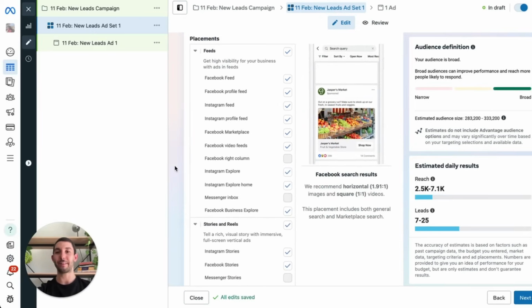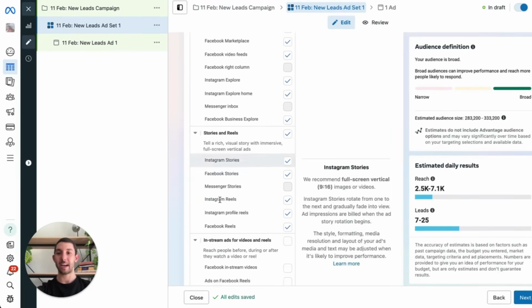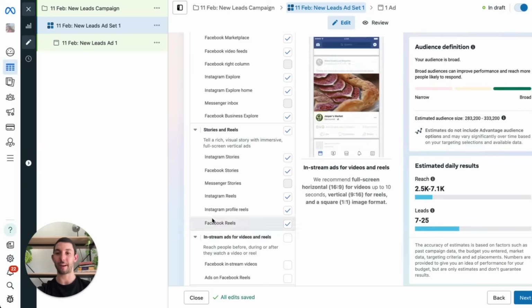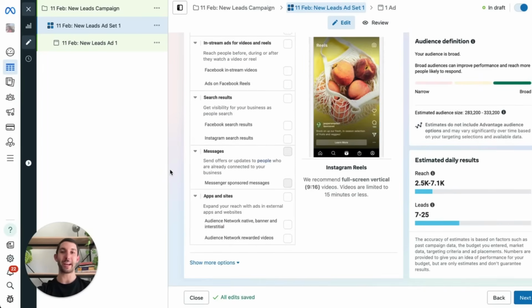So what we've left on are feeds across Facebook and Instagram, and stories and reels across Facebook and Instagram. So obviously feeds, stories, and reels are the most popular. That's where most people convert, and that's why we leave that on. So now let's go next to the ad level.